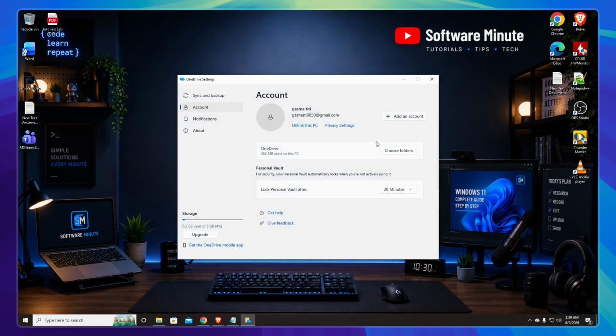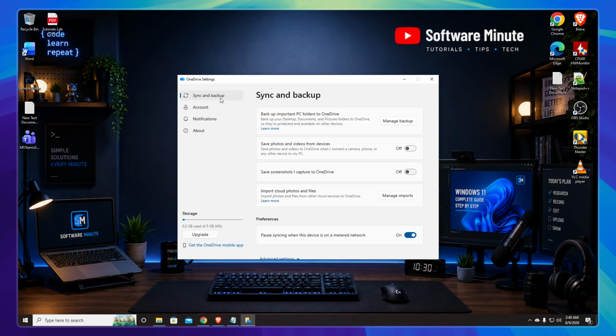This will open up a new window called the OneDrive Settings window, where you can manage various aspects of your cloud storage and syncing preferences. From here, you'll want to start by clicking on Sync and Backup from the menu options available. This section controls which folders are being synced between your local computer and your OneDrive cloud storage.